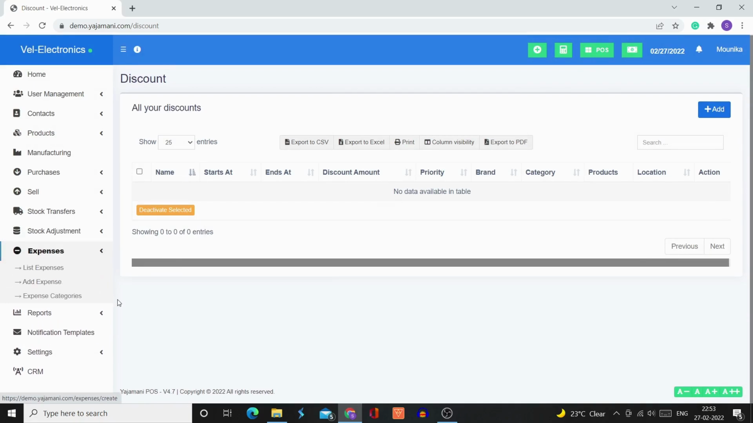And then coming to the expenses, you can add the list of all the expenses that have occurred at a particular business location, and you can categorize the expenses like the business location rent, the employee salaries, the miscellaneous, and the daily needs like the electricity bill, and all those things.